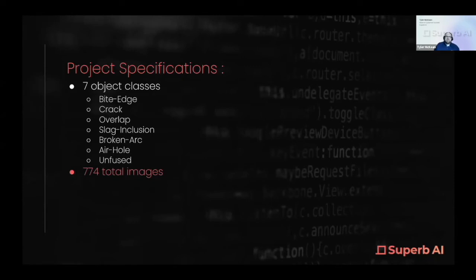Some preliminary details about the project are that there are a total of 7 defect types or object classes contained in the data set. These are bite edge, crack, overlap, slag inclusion, broken arc, air hole, and unfused. The data set is relatively small in size, totaling 774 images across the training, validation, and test sets. It's also worth noting that this particular task calls for bounding boxes of these object classes.